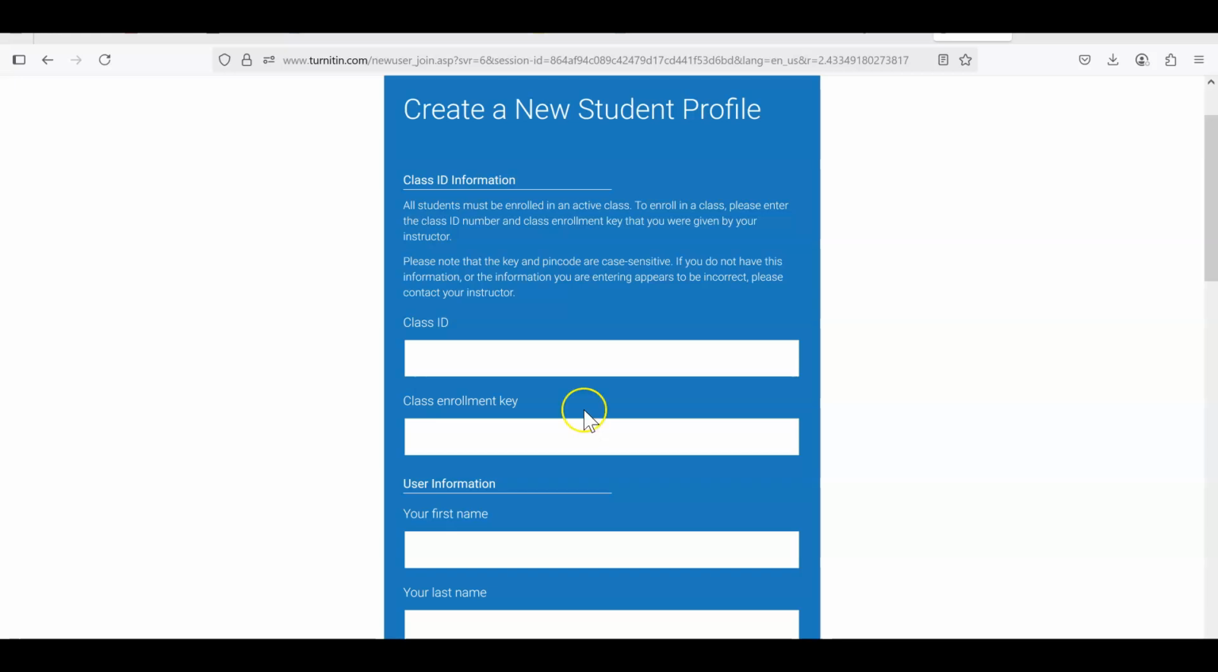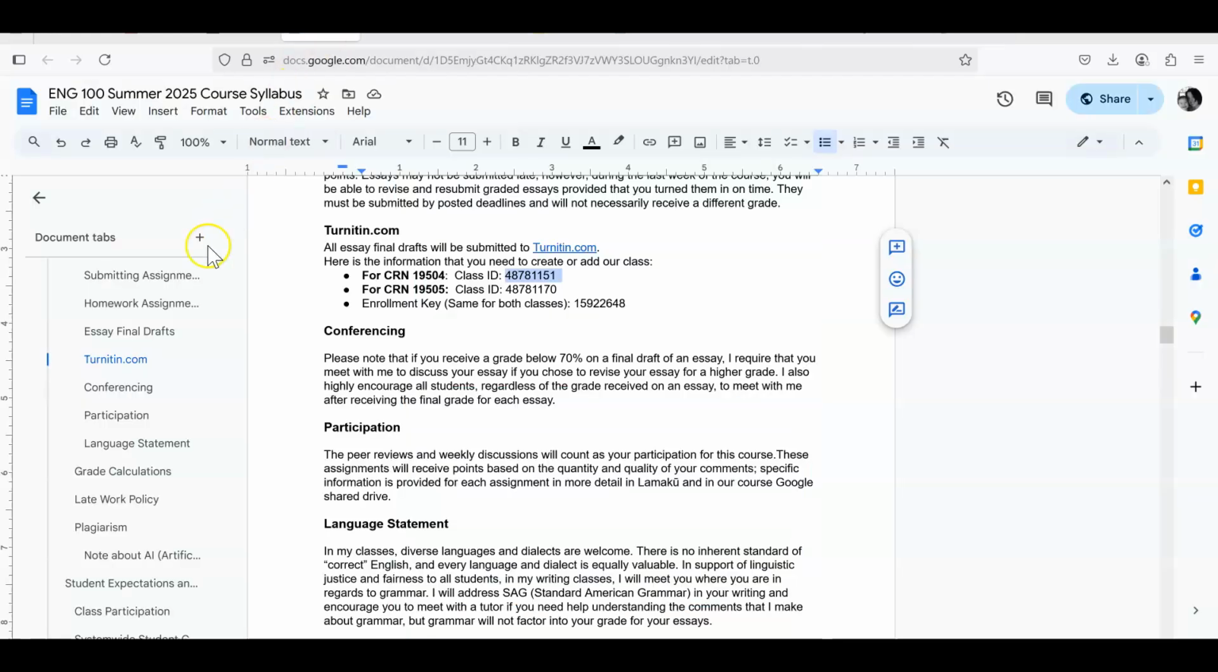The first information you need is the class ID and the class enrollment key. That information is located in our course syllabus under the subheading Turnitin.com. So we can go ahead and just copy this information. The enrollment key is the same for all of my courses.